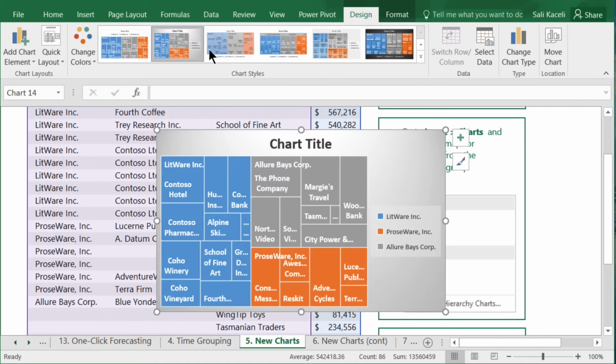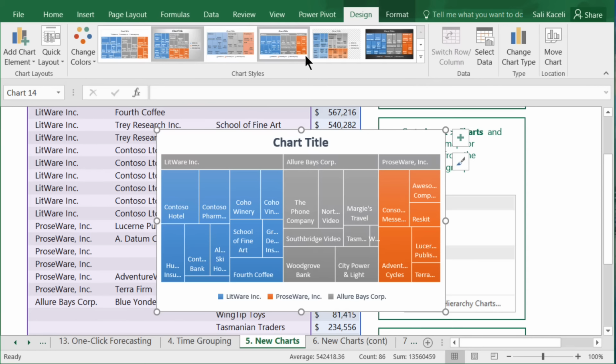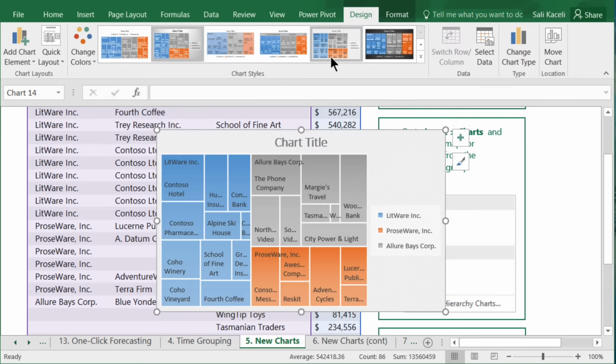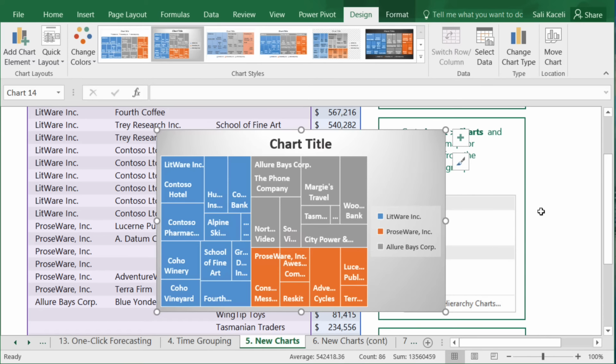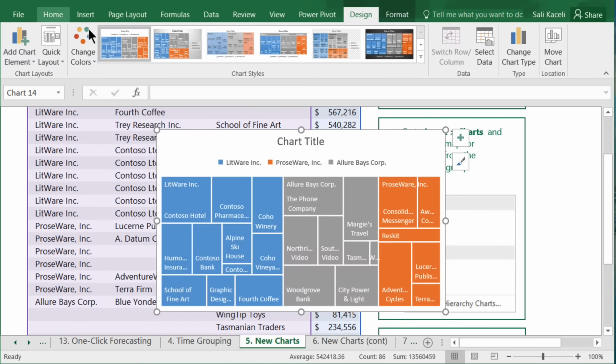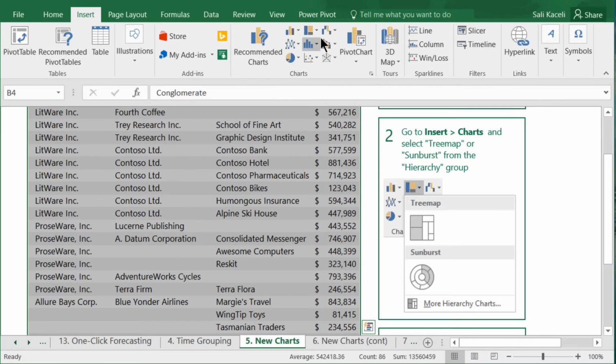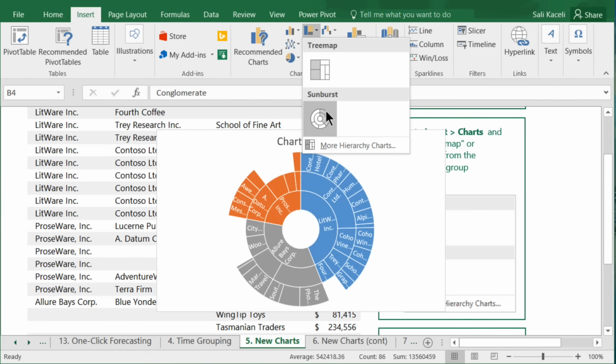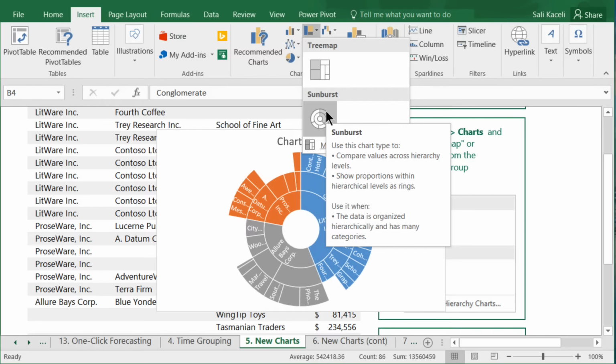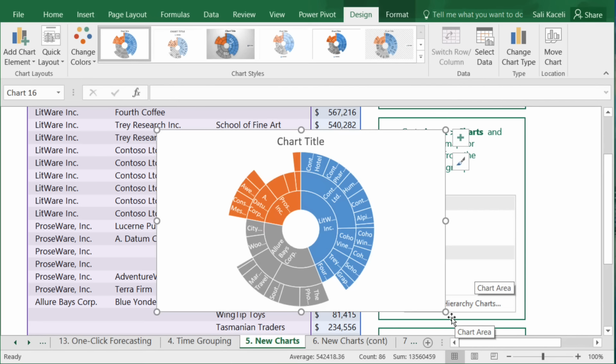And notice at this point we can customize this however we want as well in new ways, all automatically. So that was one of the types of charts. The other one, if we go back here to the chart type, or we go back to Insert Chart again, is the sunburst, which compares values across hierarchy levels, and shows proportions within the levels as rings. So this is another pretty cool one as well.